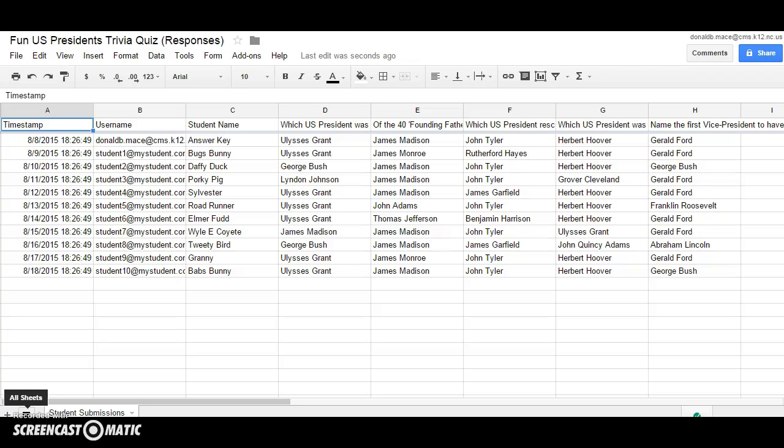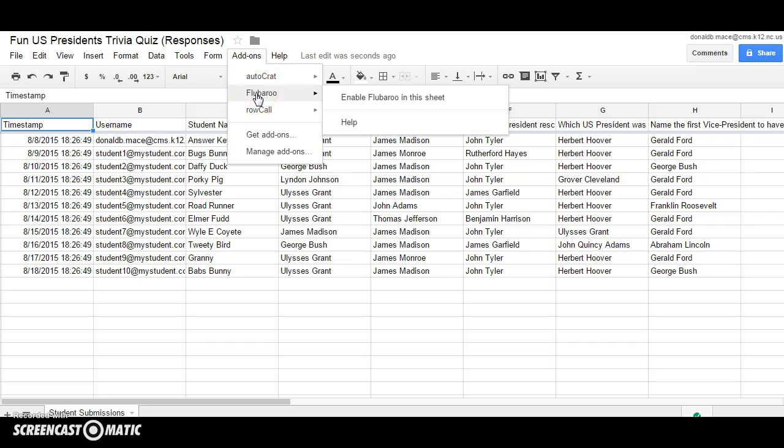Okay, so now you have Flubaroo installed and you have student submissions for your quiz. So the next thing we need to do is to grade our assignment using Flubaroo. In order to do that, we first have to enable Flubaroo in this sheet. To do that, click on Add-ons, go to the Flubaroo menu, and select Enable Flubaroo in this sheet.